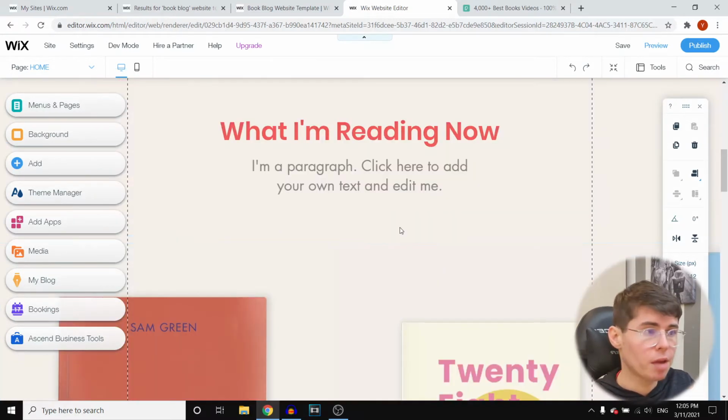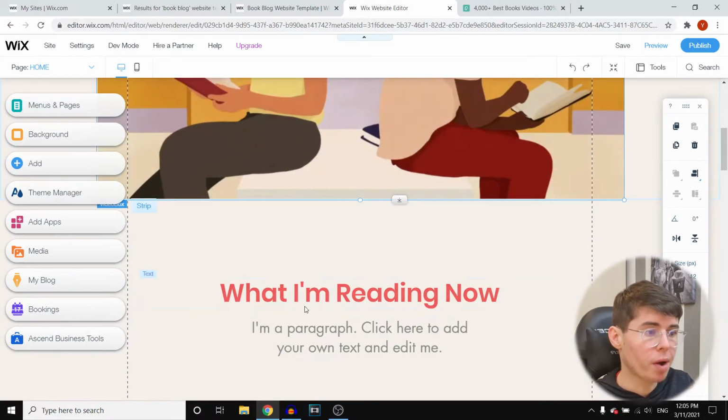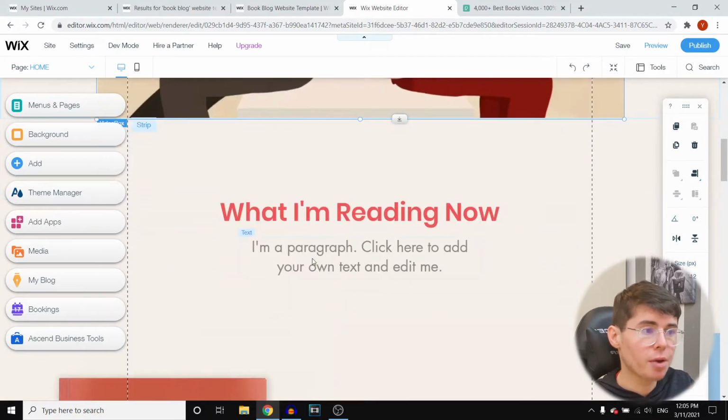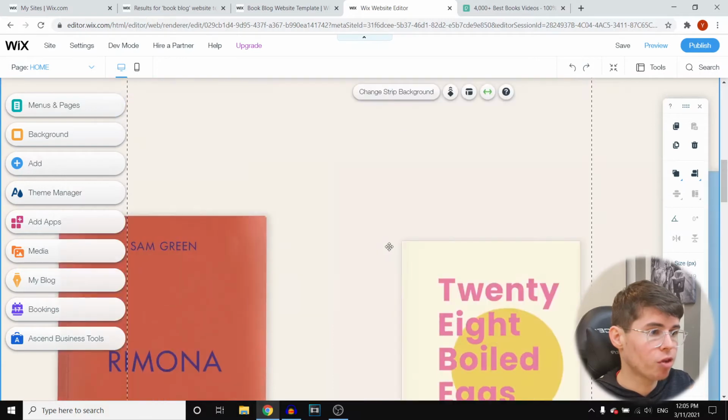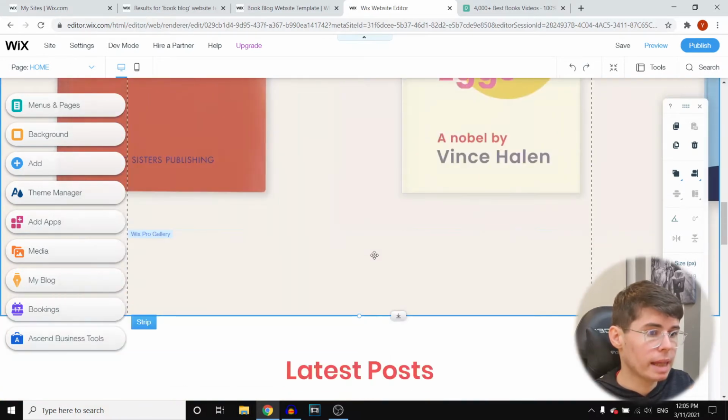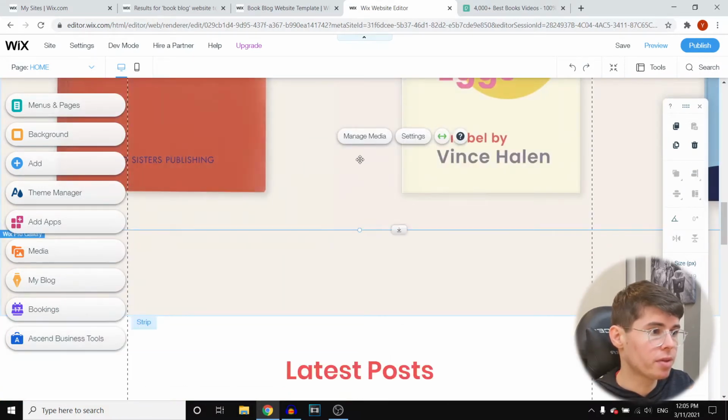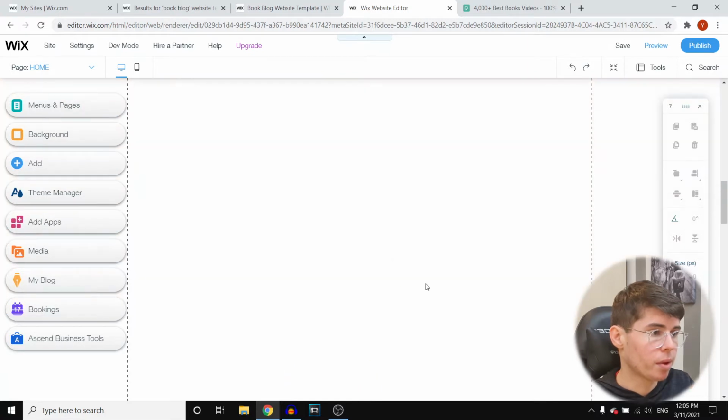If I scroll down even further, we'll end up right here, what I'm reading now. So I don't really like to have this on here. So what I'm going to do is simply get rid of this, and then I'm going to change the strip background. And let's see, I'm actually going to get rid of this entire strip. There we go. Now you'll see that there's a huge gap in here as of right now, so we need to fix that.